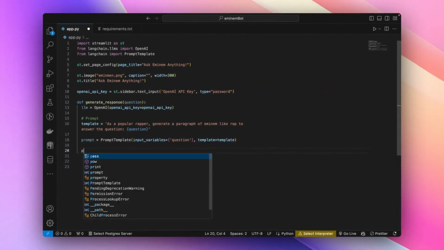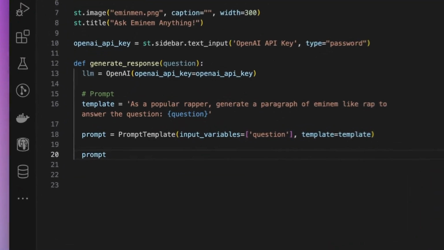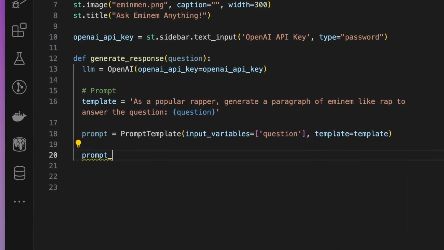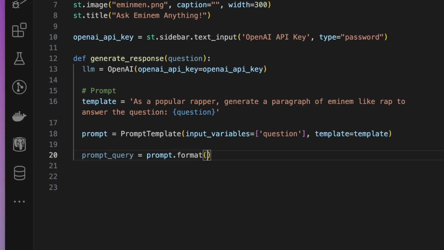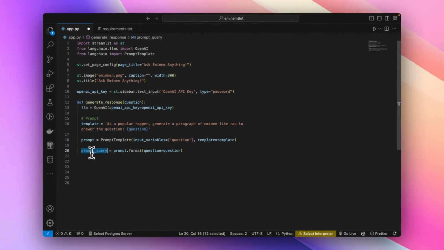So after our prompt is ready, we'll create a prompt query. And to do that, just simply format the prompt with the question that the user entered. So this is basically the step wherein we substitute the user entered question into the prompt template and get the final prompt query.